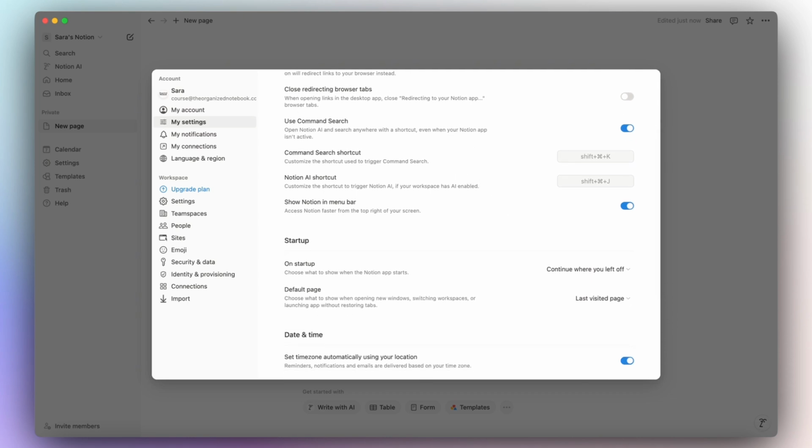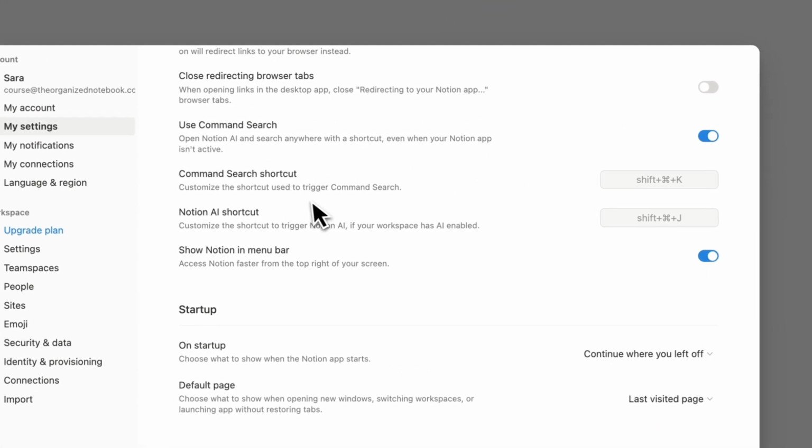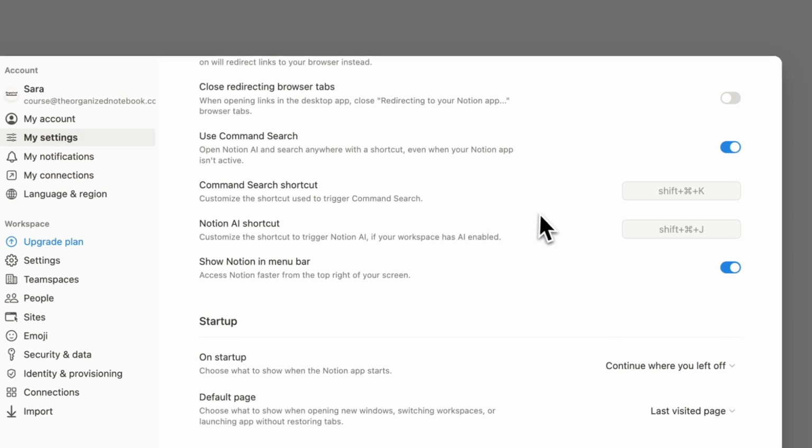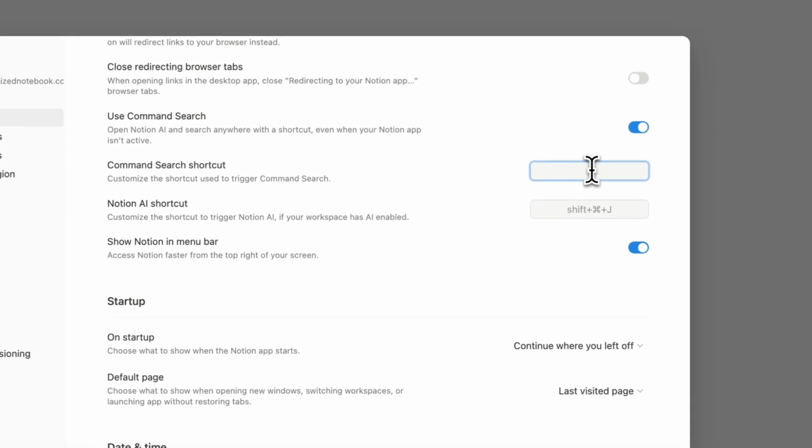You can open Notion AI and search anywhere with a shortcut, even when your app isn't active. So this is useful because that means that I can access Notion AI even if this is closed and I'm just doing my daily work and I just want to have Notion AI pop up. Then you can set up your command search shortcut. So here you can type something that you want for your command search. You can also add an AI shortcut here as well.